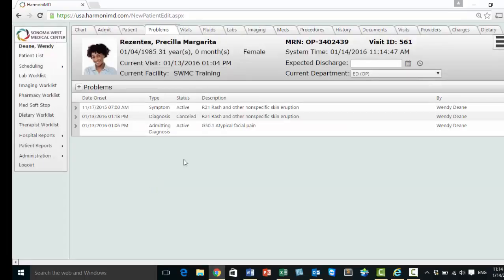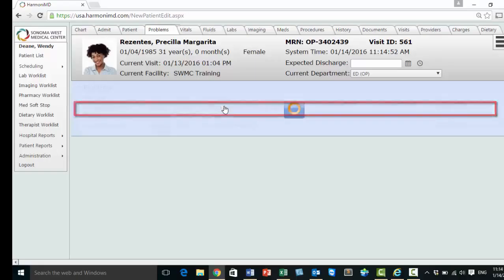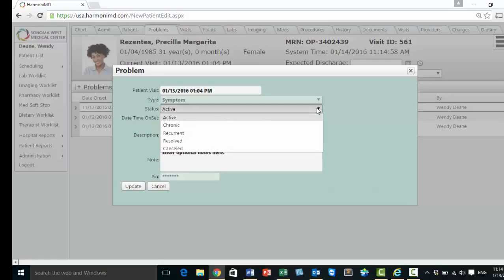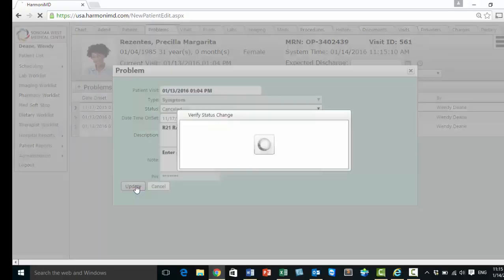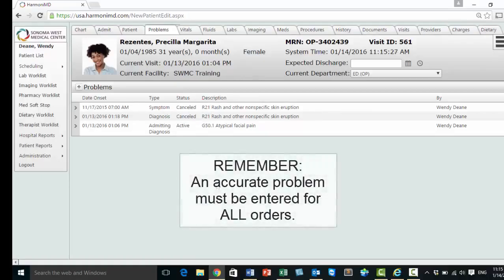If I realize that I've made an error and I need to edit the problem, I can click on the problem that I've entered. Select the status field, which is the only field that I can edit, and choose Canceled. Then hit Update. And then enter the PIN. As you see, the status of the problem is now canceled. Remember, an accurate problem must be entered for any orders placed in HarmoniMD.